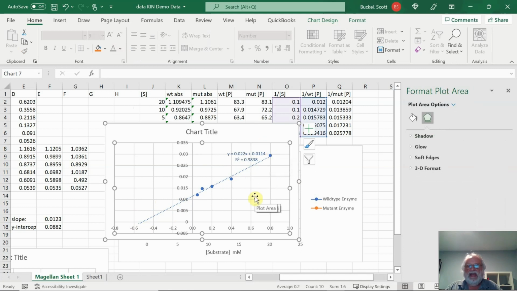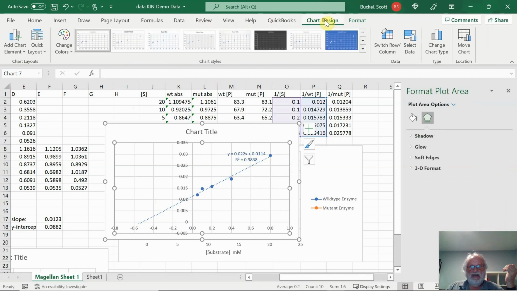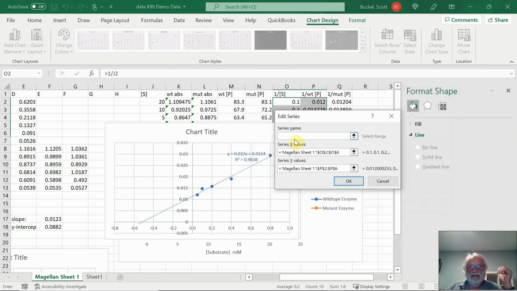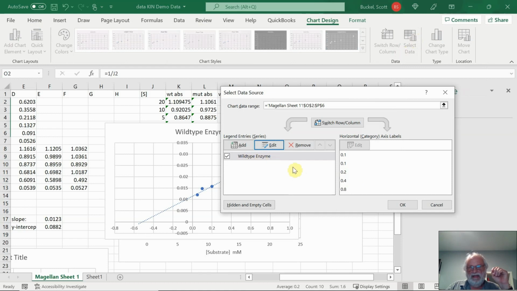So now let's go ahead and click on chart design. Go ahead and click select data. We'll go ahead and edit this. We'll put wild type enzyme as the title of the series. So now it's wild type enzyme.